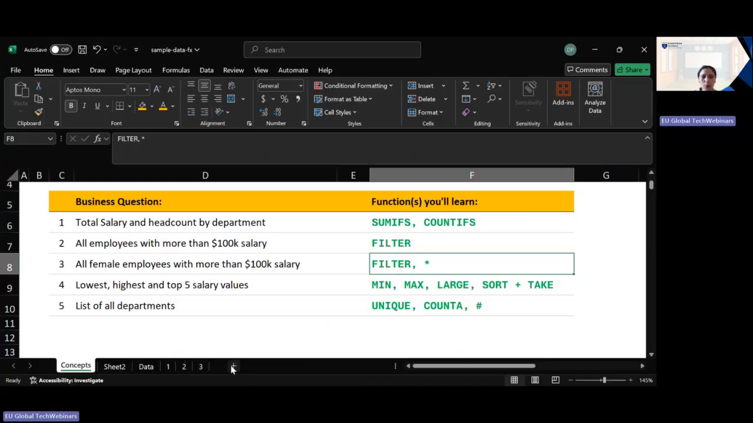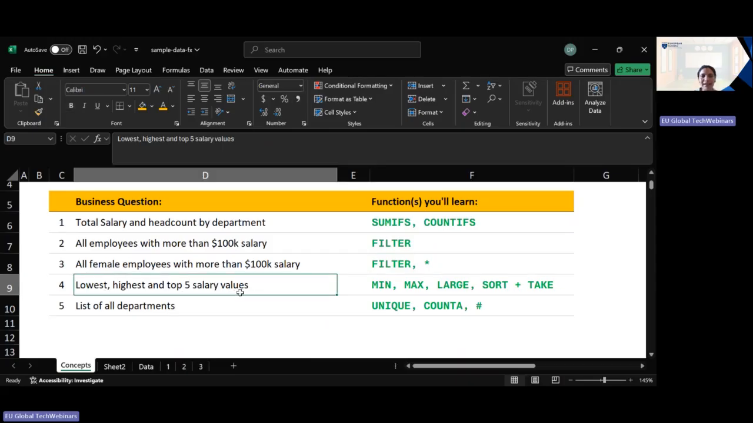Now let's come to the fourth query. The fourth query states lowest, highest, and top 5 salary value.